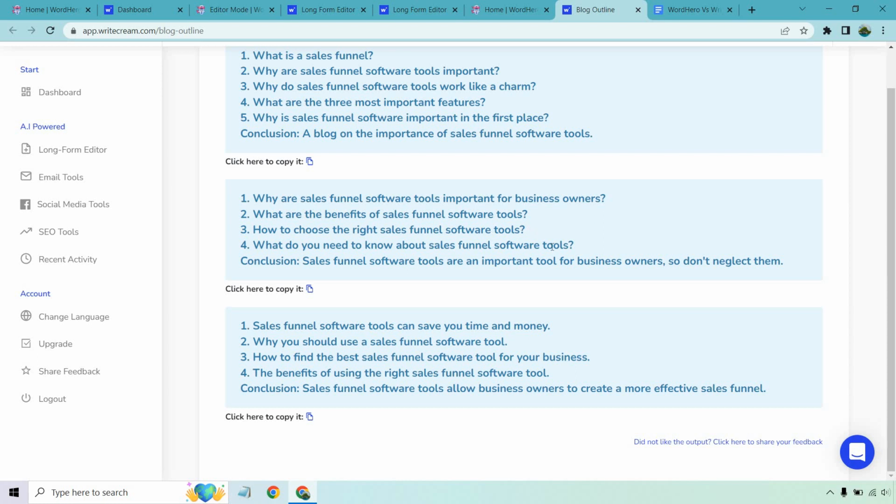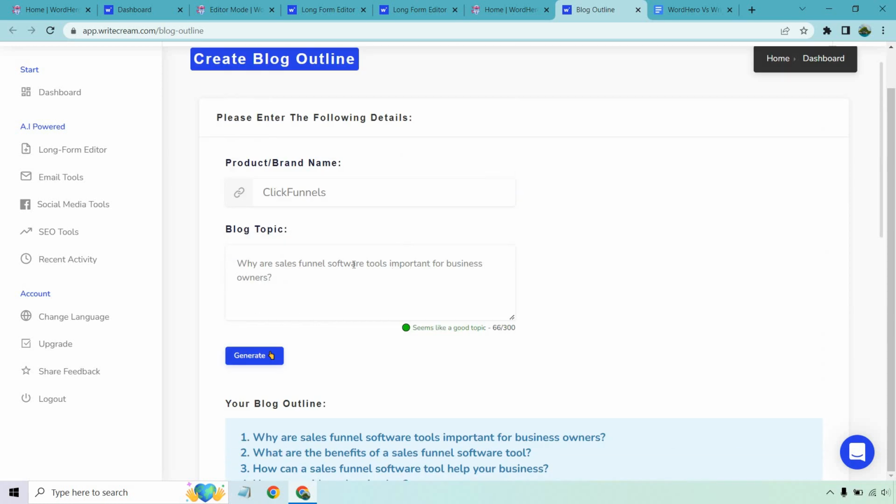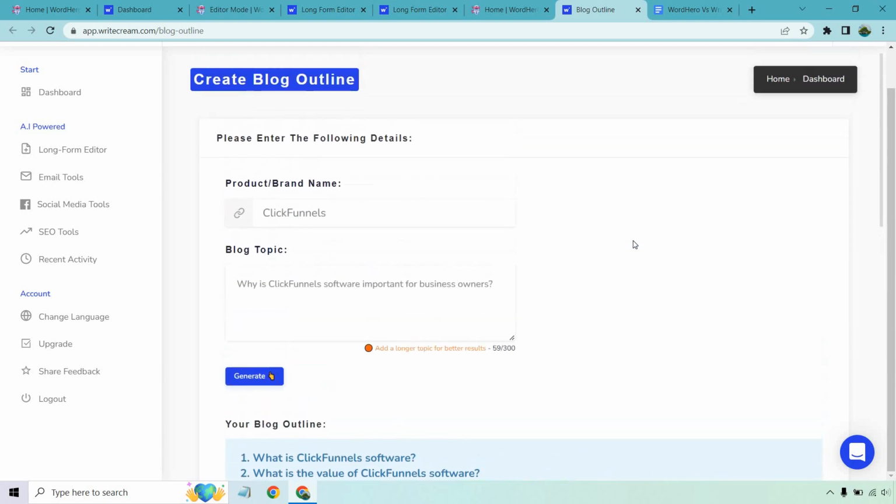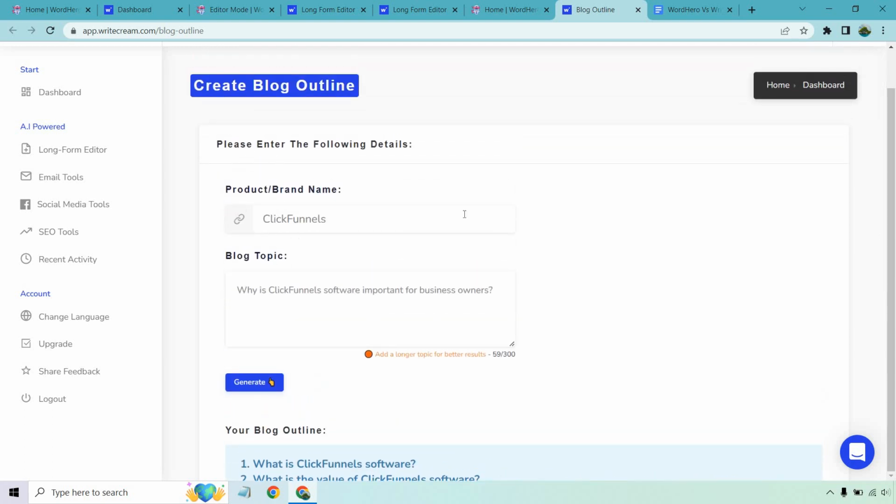But if you notice, I had the product up top. It doesn't say anything with ClickFunnels, but let's just say why is, and let's do important, something like that. Let's generate again. And there we go. Now we have ClickFunnels in there. So maybe I was a little bit harsh in my review, but I think it would be much easier if it didn't always have product and brand name there. It could be a little bit confusing.